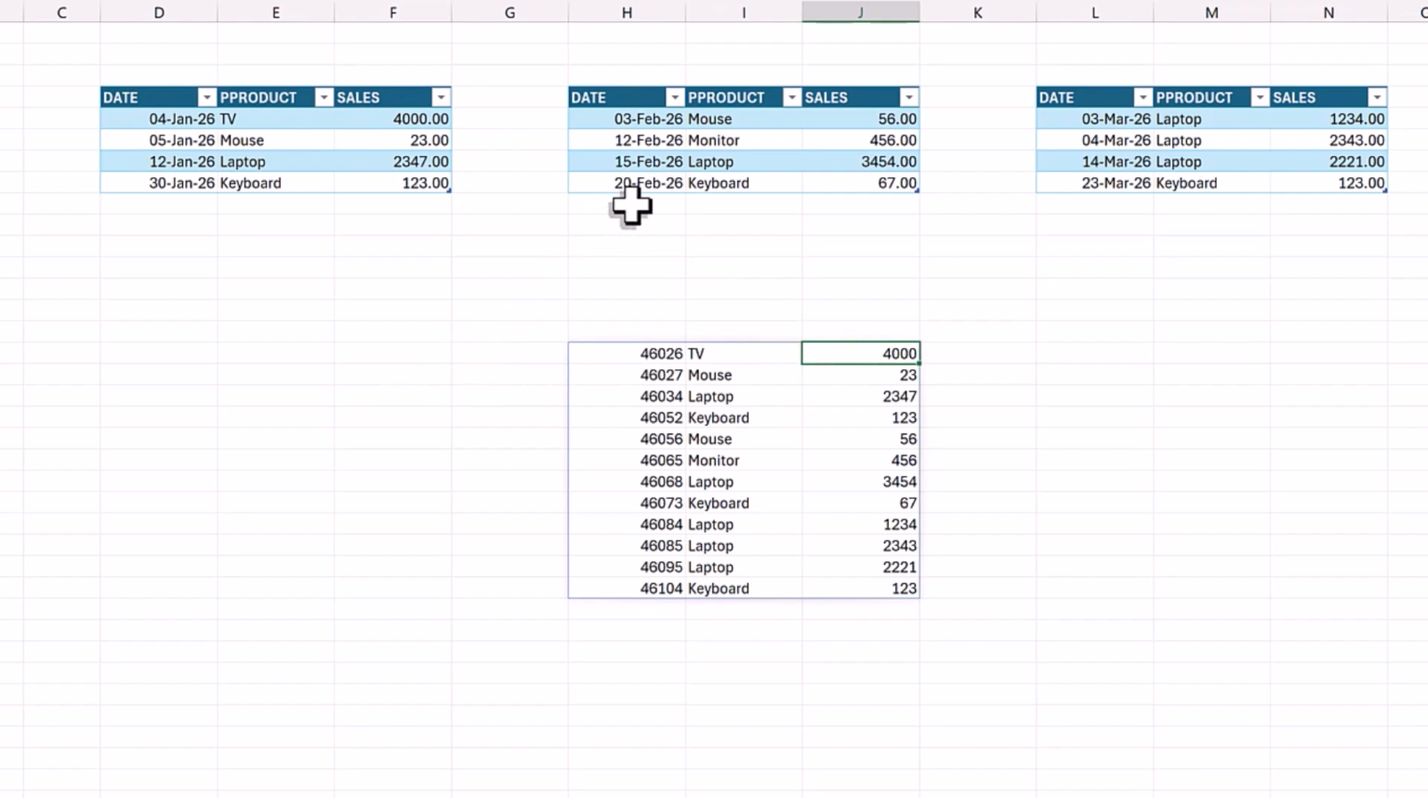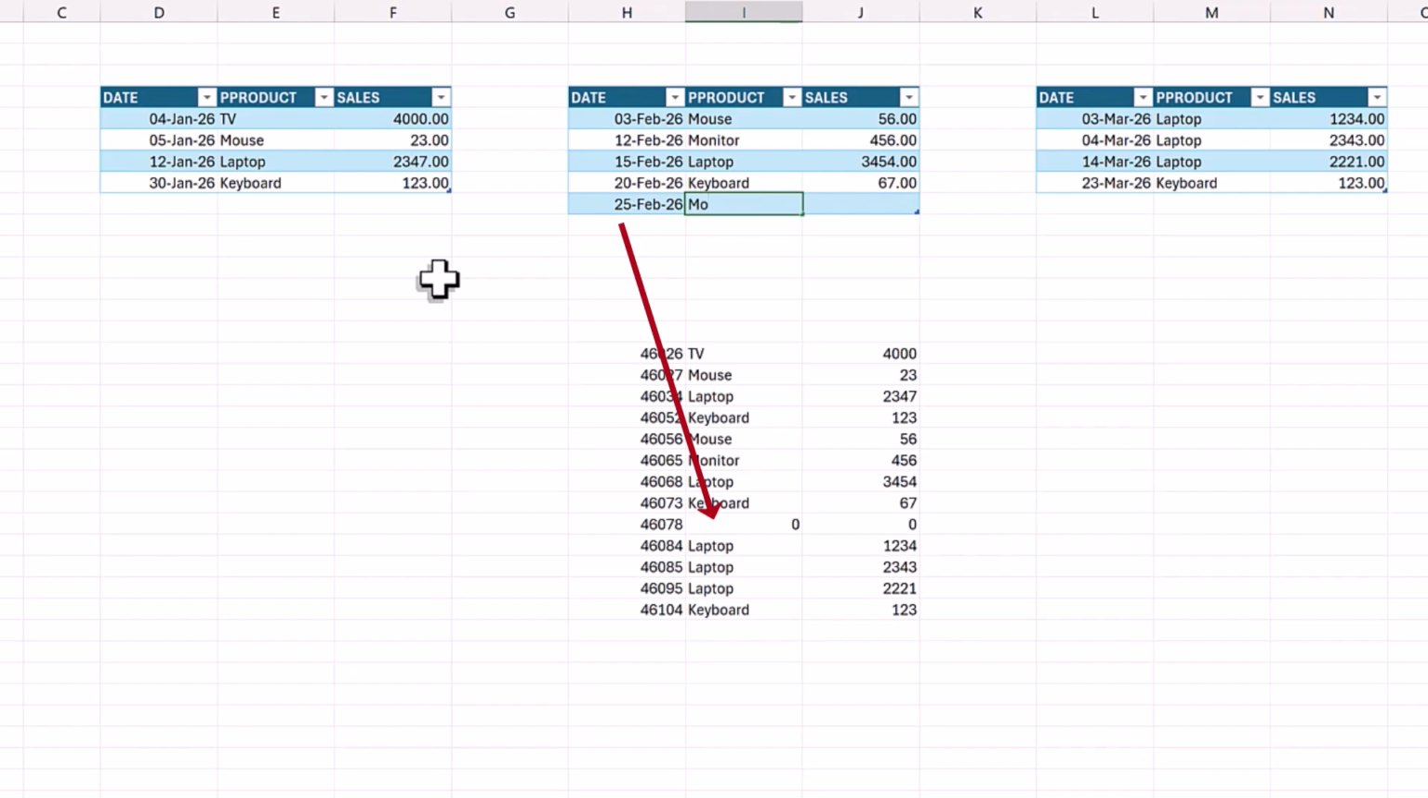Even if I add something, let's add something to the second range. Let's say the 25th of February 2026. I've sold another mouse and I sold it, let's say, for 300. And automatically it adds it where it needs to go into the combined data range in exactly the correct position. It doesn't add it to the bottom, it adds it to the end of February.